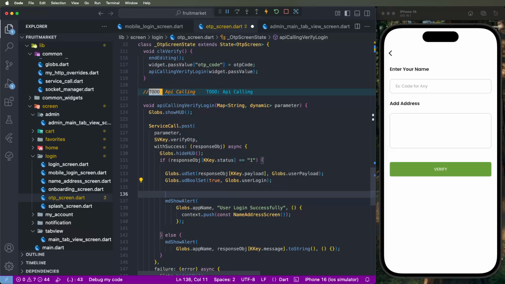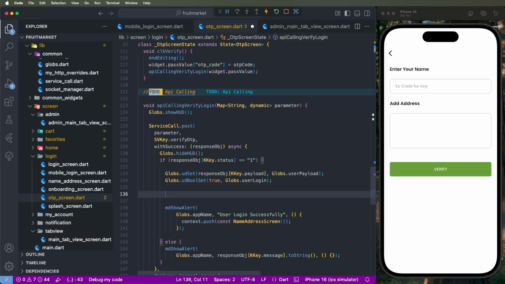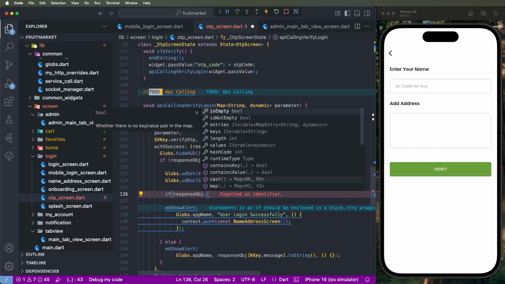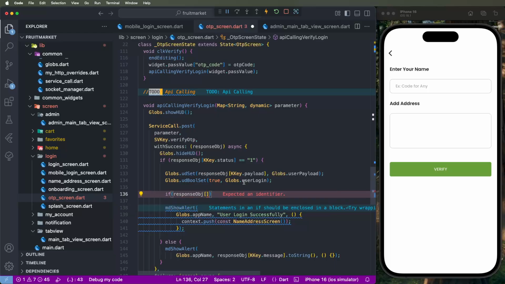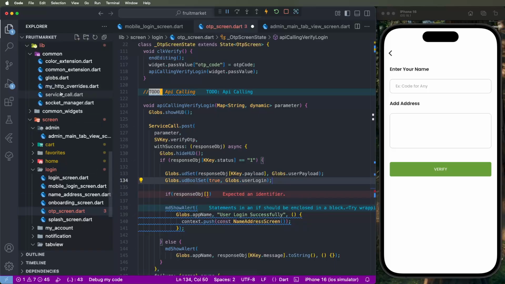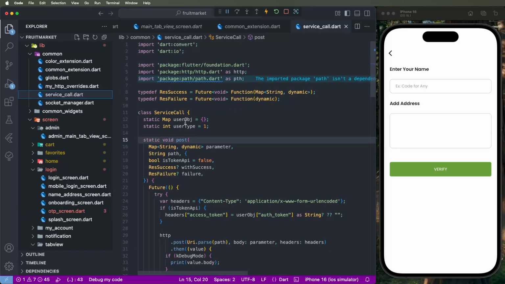First of all, set an if condition: if request object dot value payloads. Maybe we need to save it inside one variable, which is a good way. Now we need the user object.